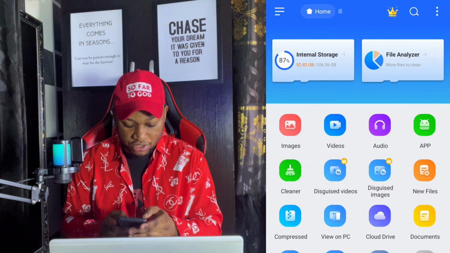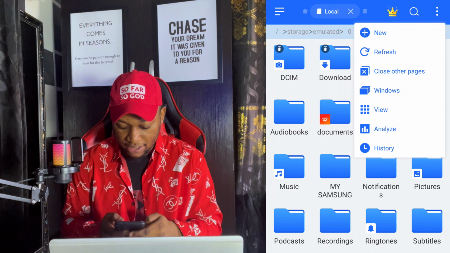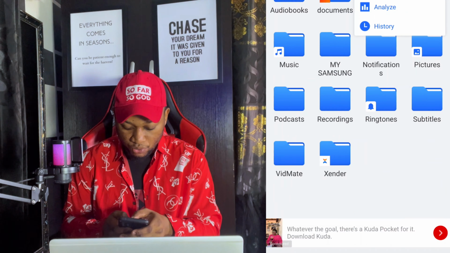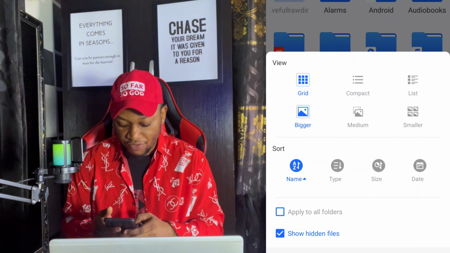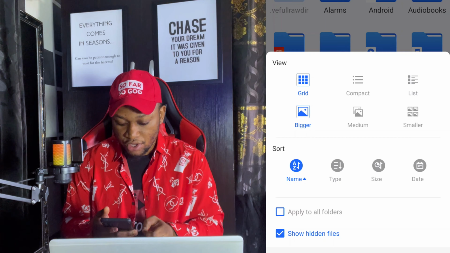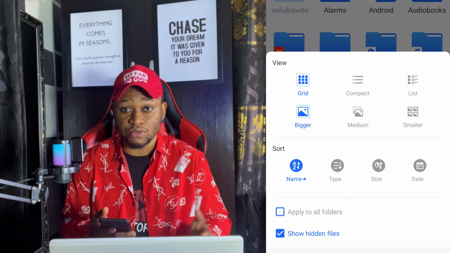All you have to do now is just click on the internal storage. Once you click on internal storage, click on the three dot icon, then you see this view. Click on view, and now you see show hidden files. So if your file manager is not able to show hidden files, you can actually use this app to go and recover your hidden photos and videos.